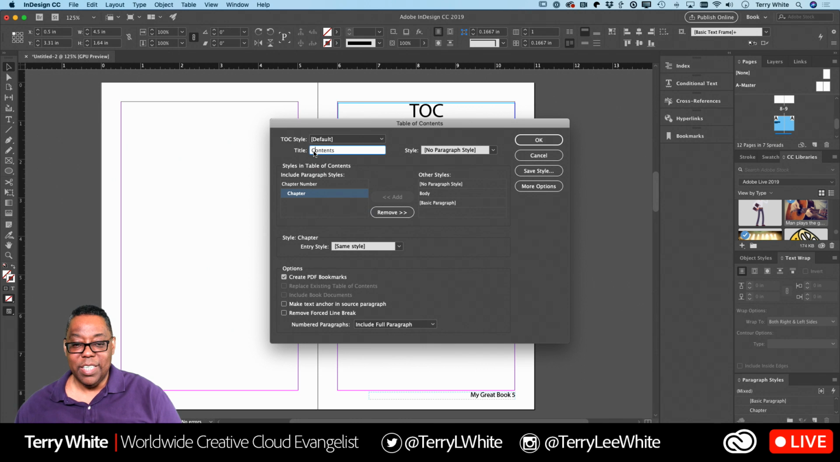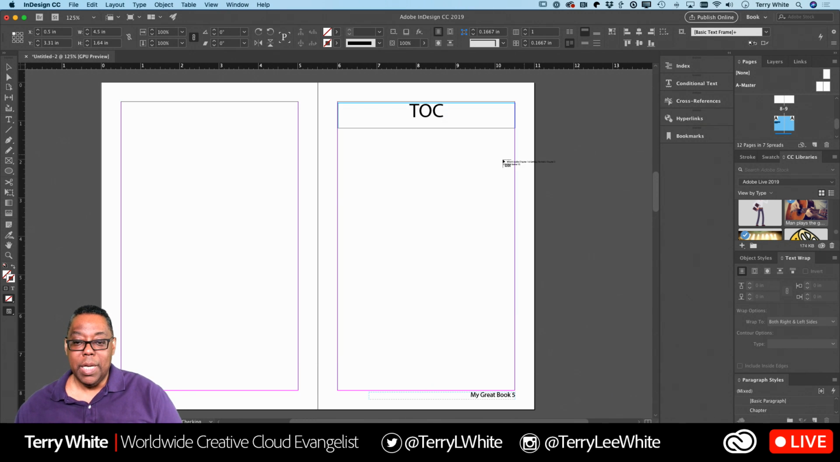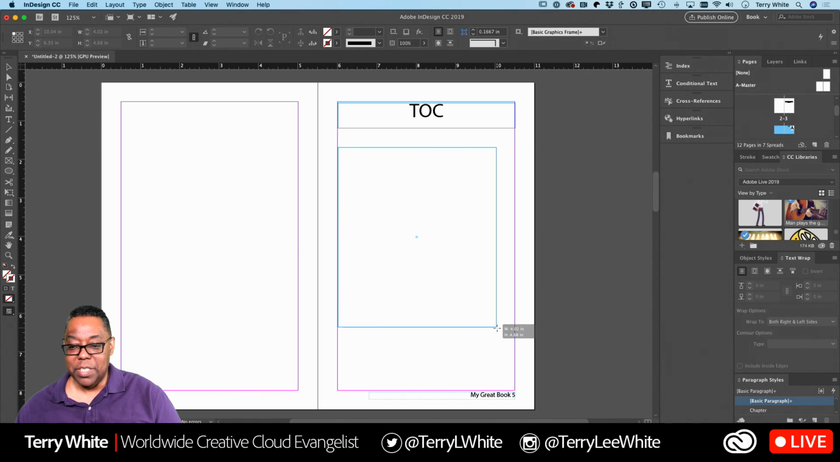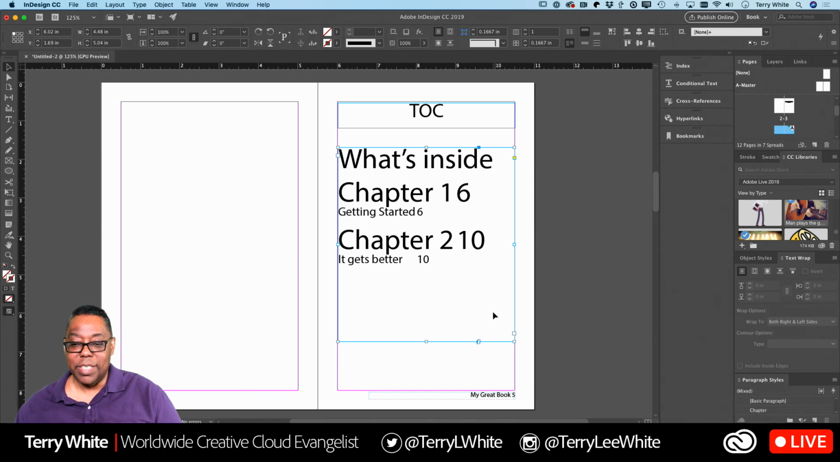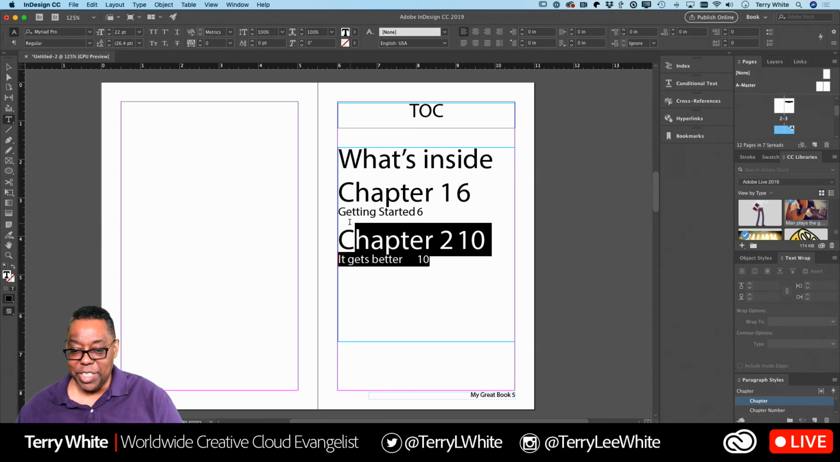There's all kinds of things you can do. We can call it contents, table of contents, what's inside, whatever you want. So let's call it what's inside. And then we'll click OK. And that will give you the place gun to place your table of contents. So if I were to do this, we would get a table of contents that's styled exactly like we said. Why does that say chapter 1, 6? Oh, because it's putting the page numbers for those. Okay, so I'd probably want to go in and redefine that because those don't necessarily need page numbers.